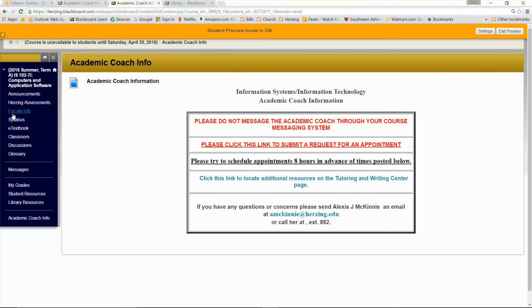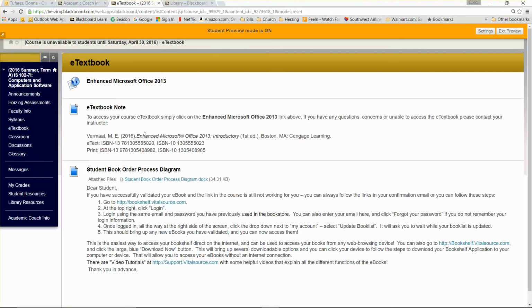Make sure that you have the correct book. It is for Office 2013. If you have 2010, it is not going to give you the information, and you're not going to be able to do the assignment. So make sure you have the correct book, because starting with week 1 you will be needing the book, so get it as soon as possible.